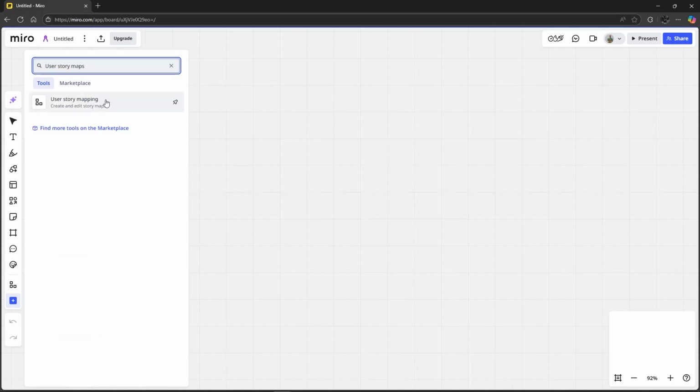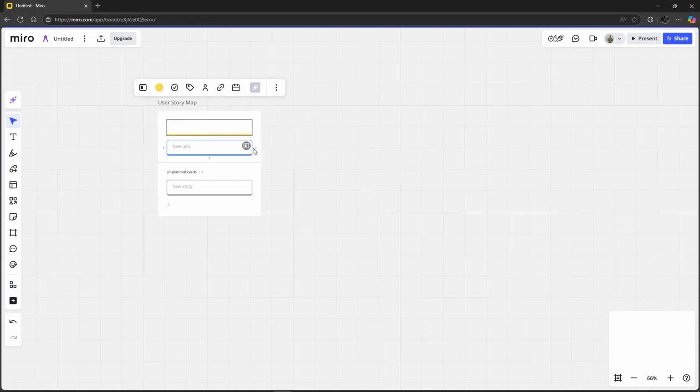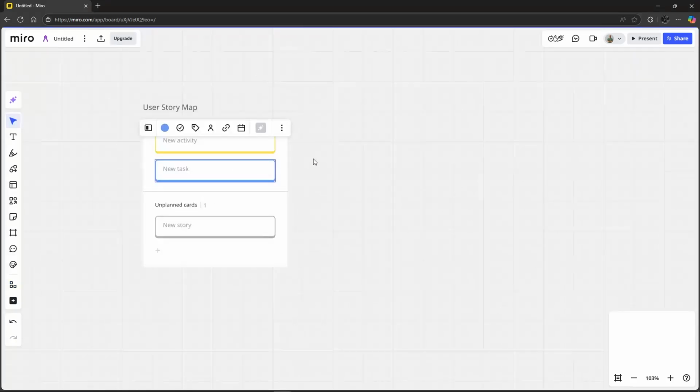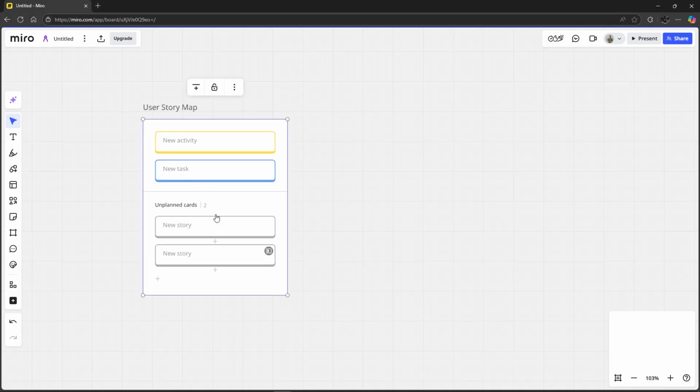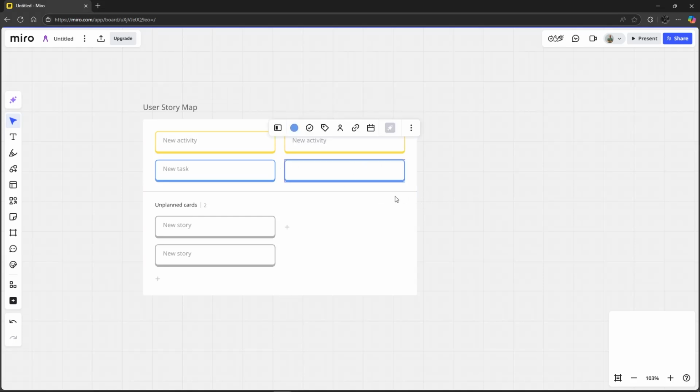So here you will see user story mapping, which creates and edits story maps. So just click on it and you can place it anywhere on the board. So just click on your mouse or your trackpad. And here you will see the new activity, new task, and the unplanned cards right here. So you can add more if you want, and you can also add to the right side or to the bottom. So it depends on how you want to edit your story map.